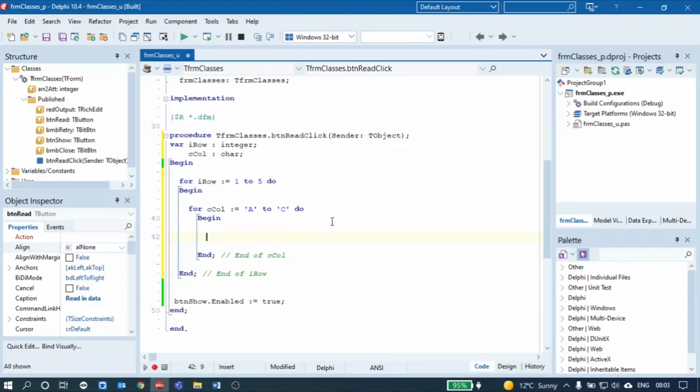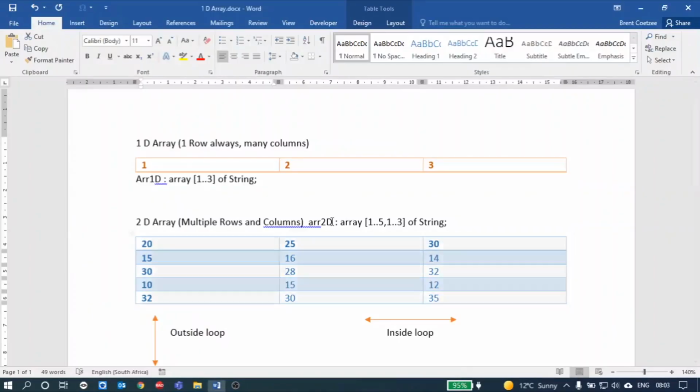Now, how we're going to fill this array is we are going to use input boxes. Every single time an input box pops up, it's going to fill one row at a time, like that. So A, B, C, then it will move to the second row, A, B, C, third row, A, B, C, until it reaches the 5th row, and it's completed all of that. So each row is a grade, each column is a class A, B, or C.